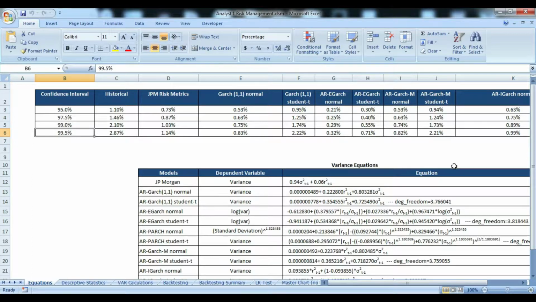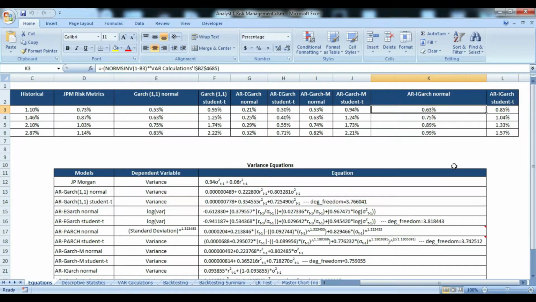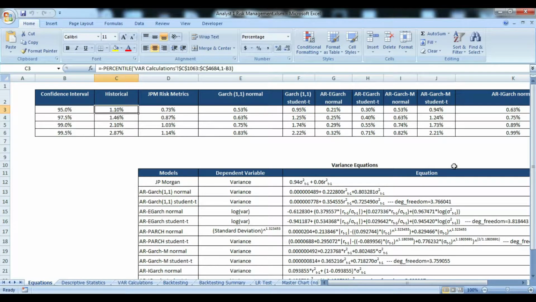Then comes the historical simulation and the other volatility modeling parameters, or you can say volatility modeling methods. How I developed these formulas and how I worked on them, I will go into in detail in the next video.